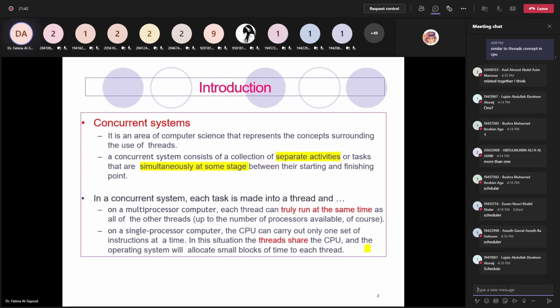Okay, so we'll talk about something called concurrent systems. And what does that mean? When we say concurrent systems, in Arabic that is التزامن. Okay, so things happen at the same time, like in a parallel way. It's an area of computer science that represents a concept surrounding the use of threads.